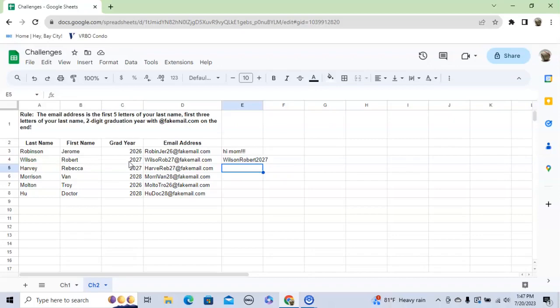Helpful little tip for this as well. So between the left function, the right function, and the concatenate function, you can form these email addresses. So those are your hints to see if you can solve today's challenge.